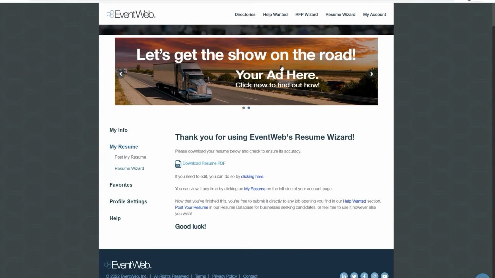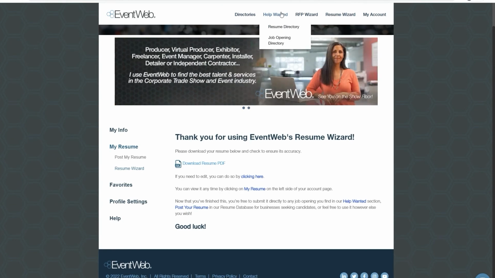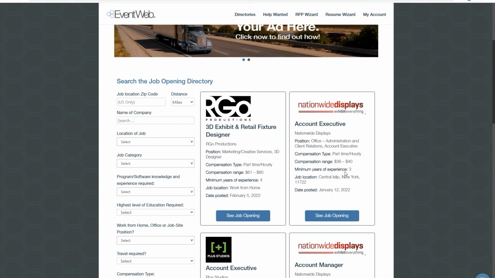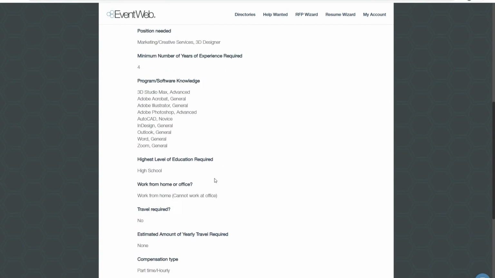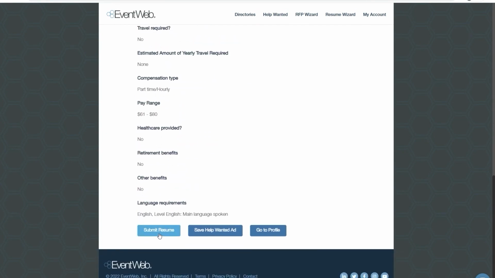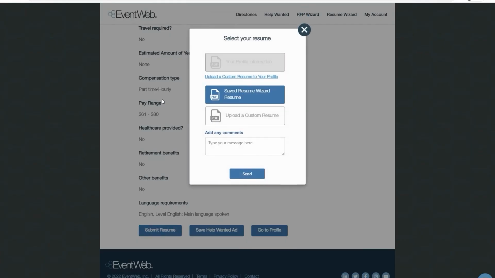So if you'd like to do that, go back to EventWeb, go to the Help Wanted section and click on the job opening directory. And any of these jobs that you see here, you just click on See Job Opening, scroll all the way down to the bottom, and you'll see Submit Resume. You click on Saved Resume Wizard, type in any comments you might want to tell the person, and EventWeb will send your resume to this business.